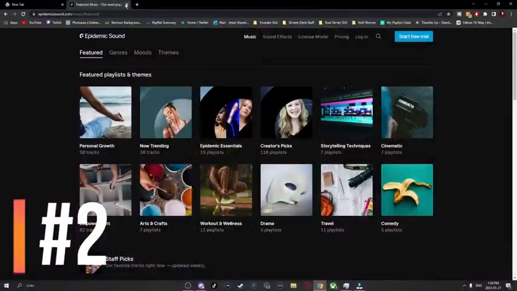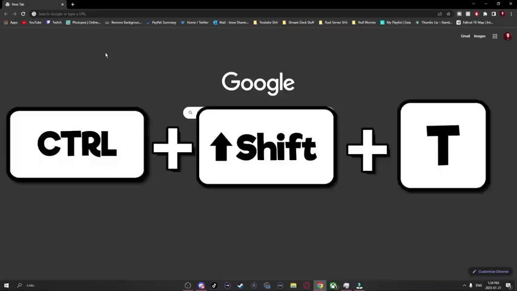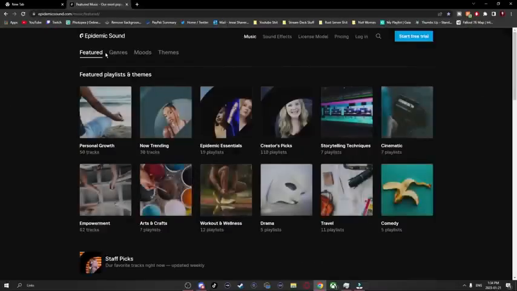When you're on Google, if you accidentally close the tab you're in, just hit Control-Shift-T and it'll reopen the window you just accidentally closed.